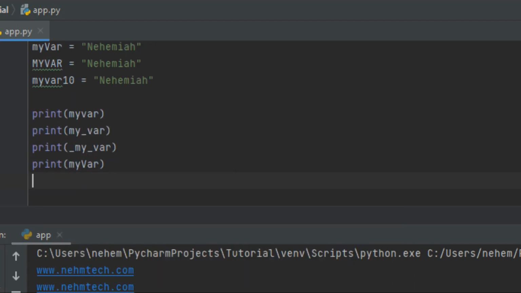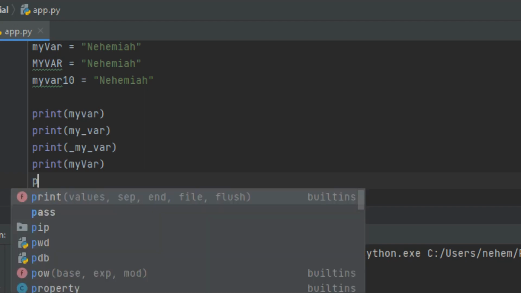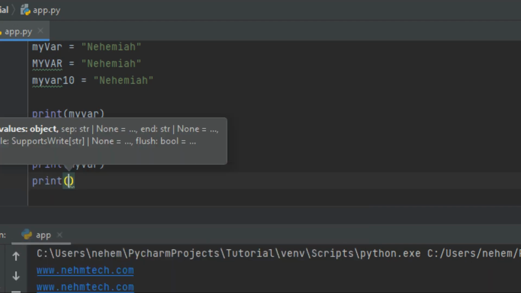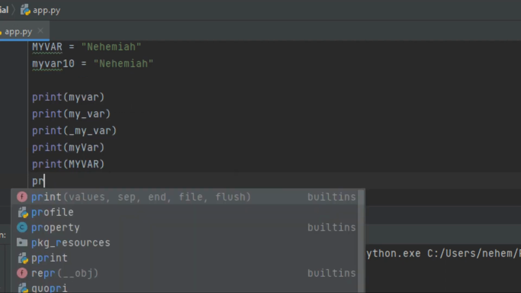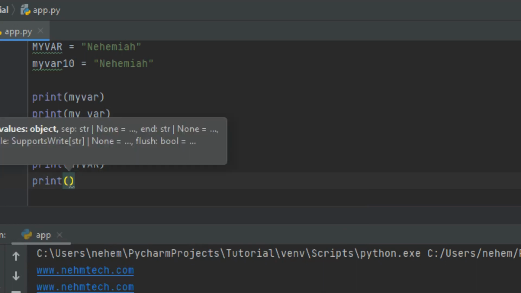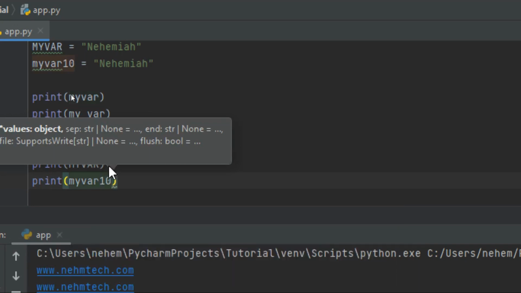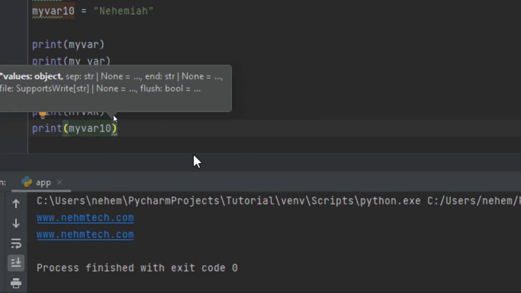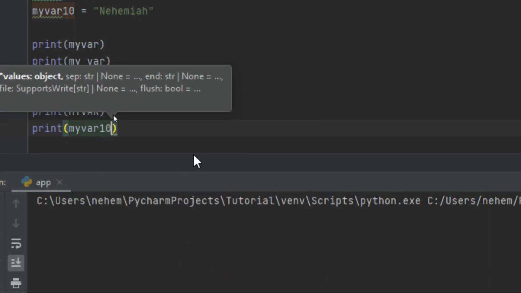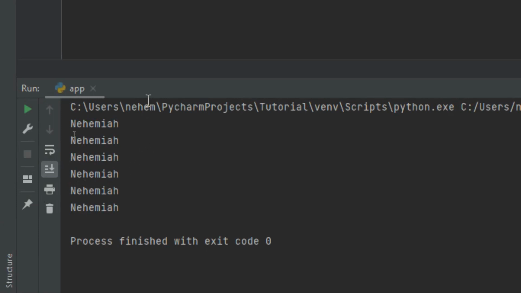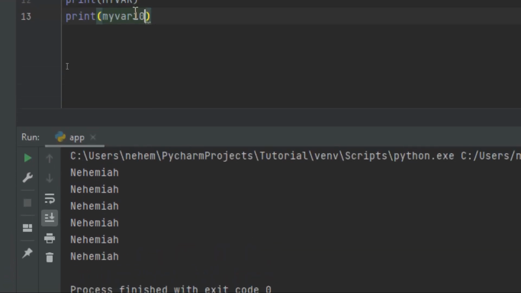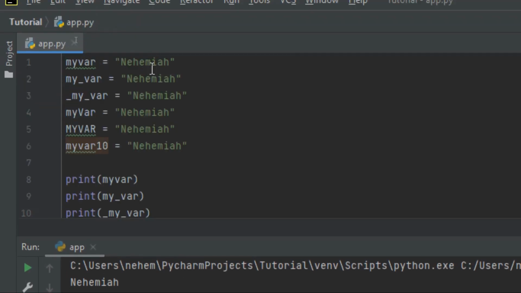The second last here is print, where all of them are caps, my VAR. And the last one here is print my VAR, now with the integer, which was 10. I want us to print here at the terminal, so you remember the shortcut is Shift plus F10. At the terminal you can see that it has printed out Nehemiah to the end. So basically, these are the rules on how you can print out these variables.